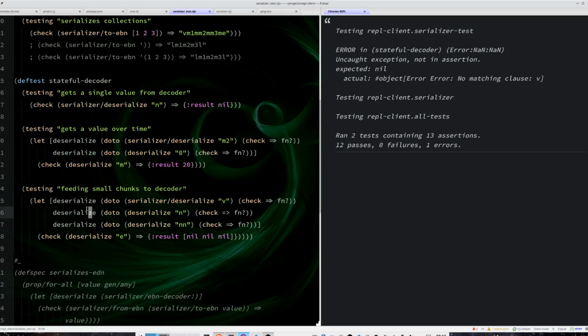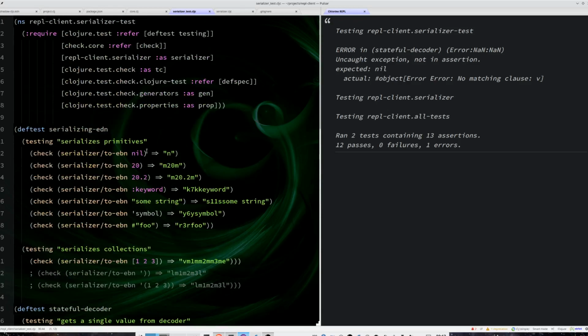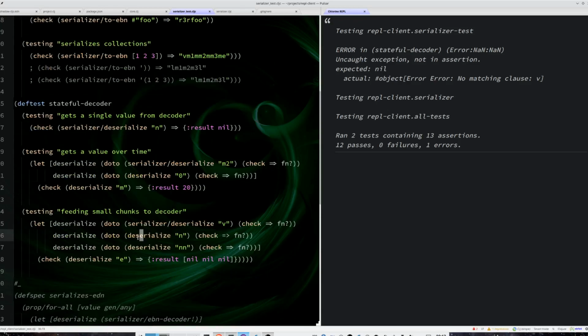Okay, so here's how I decided to check this. I will first feed a V, so it's not complete, it's the start of a vector, and now I want to deserialize an N. N is nil. And why is that? It's because it's the easiest to deserialize, so I do not have to keep track of, like, V1M1M or something else. So yeah, this will be the first nil on the vector, this will be the second and third nil of the vector, and when I deserialize, I want a result that's a vector with 3 nil elements.